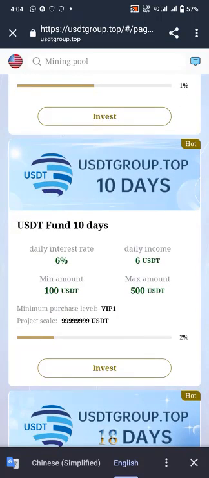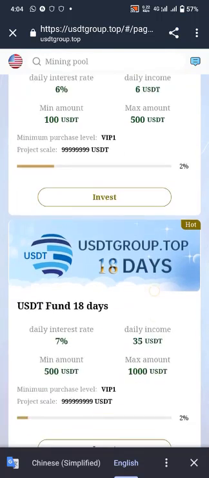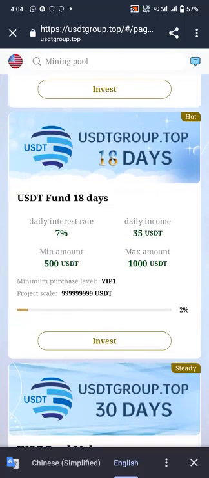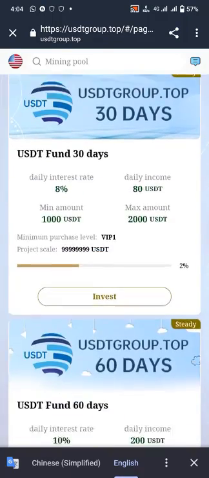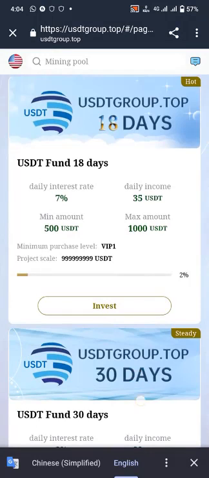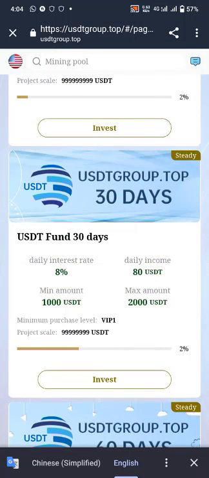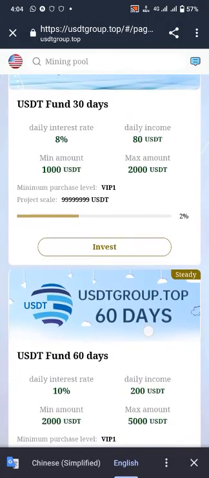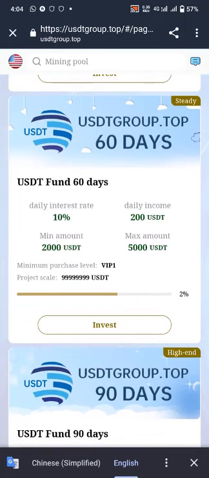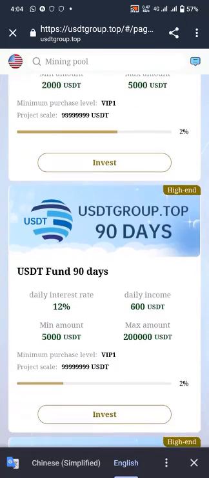This is for 10 days, 6% interest rate, $6 income, minimum deposit $100. This is for 18 days, 7% interest rate, $35 daily income, and $500 minimum deposit. And this is the minimum deposit $1,000 for 30 days, 8% interest, 80 USDT daily, and 60 days 10%, minimum amount 2,000 USDT, and daily income $200.